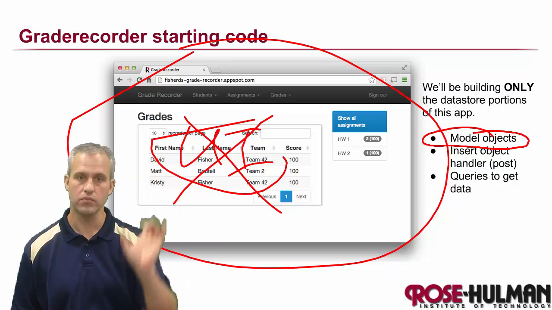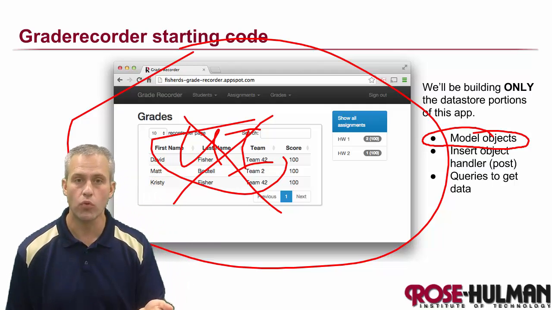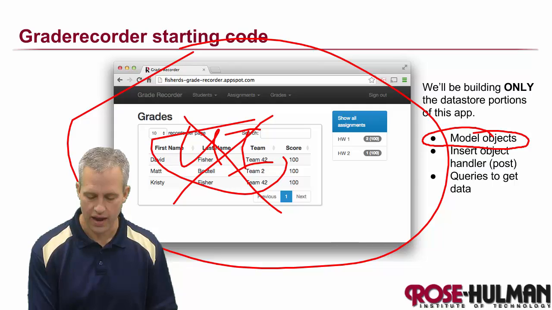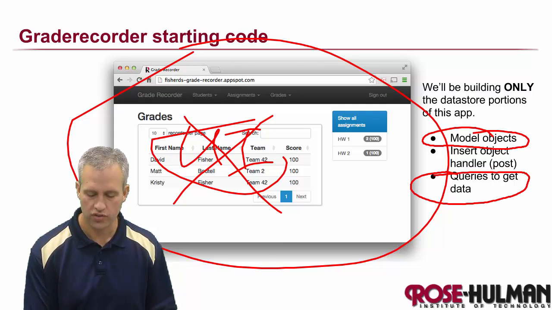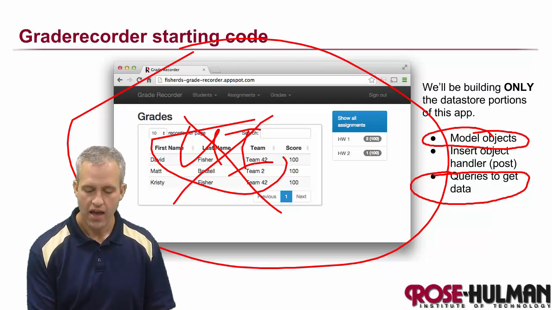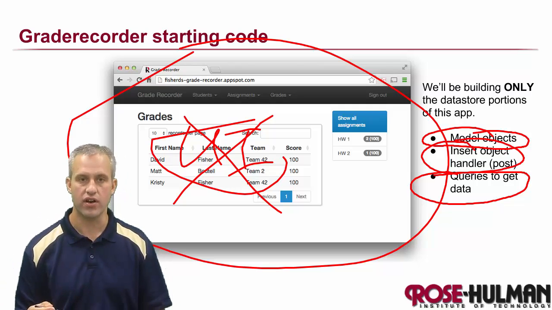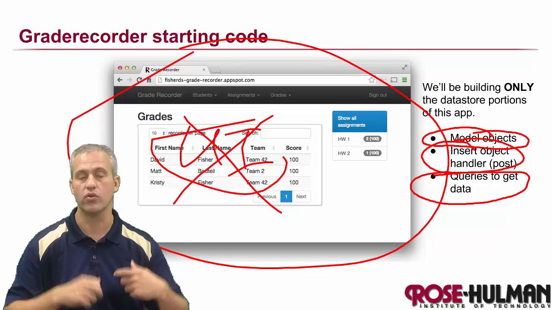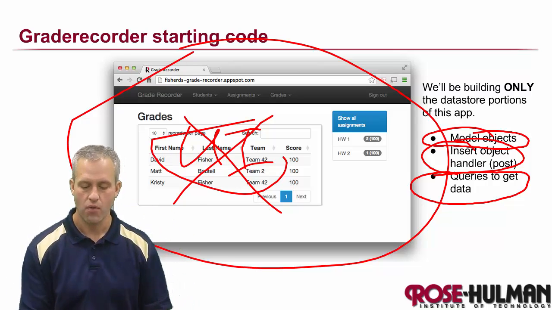So we're going to make models.py. We're going to do more than that, though. We're also going to practice doing some more with queries. So how do you pull that data from the data store? And then we're also going to write all the insert handlers. So when you insert a student or an assignment or a grade entry, we're going to write that code.